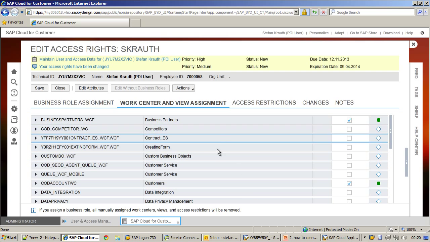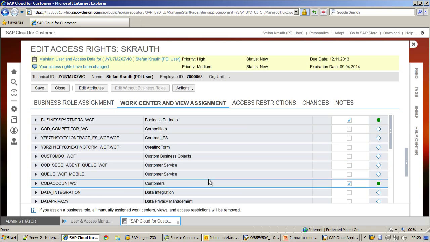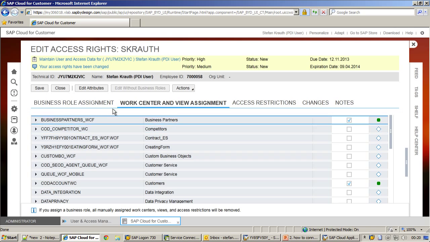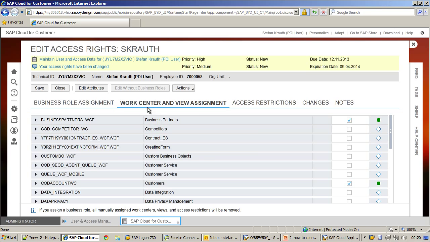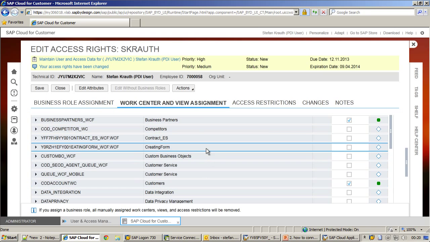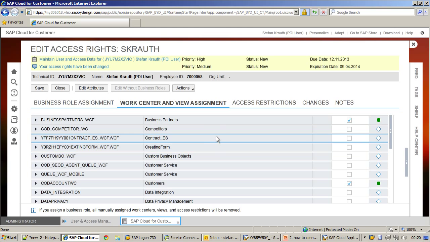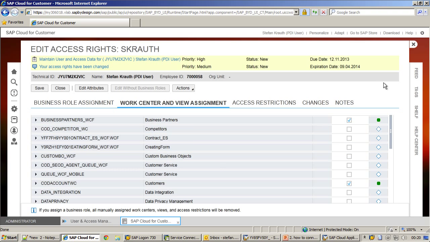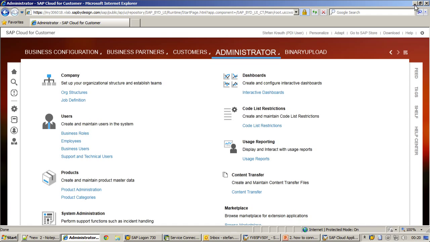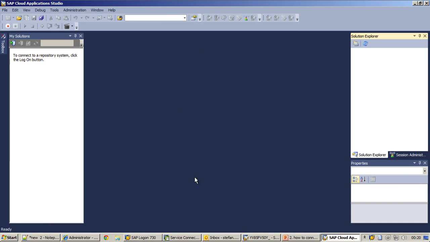If you have trouble with that, please contact your administrator. Don't make too many changes, especially in the role assignment, in the work center assignment. It does only affect the user you're using, and therefore you cannot really destroy something here. Once this is done, you should be able to configure the system in PDI.